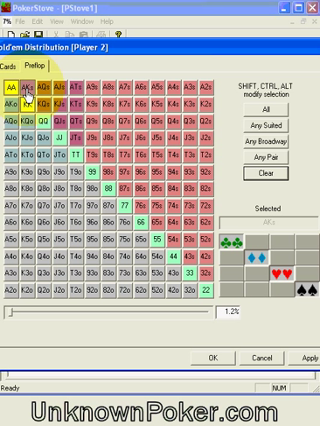Now, ace-king suited means he can have clubs, diamonds, hearts, or spades, and we'll come down here. You may not be able to see this too clearly, but if you have the program, and it's available at PokerStove.com, it's free, you have to download it, but it's probably well worth the time invested to do that. He can have clubs. Because I have a red king, he cannot have diamonds.